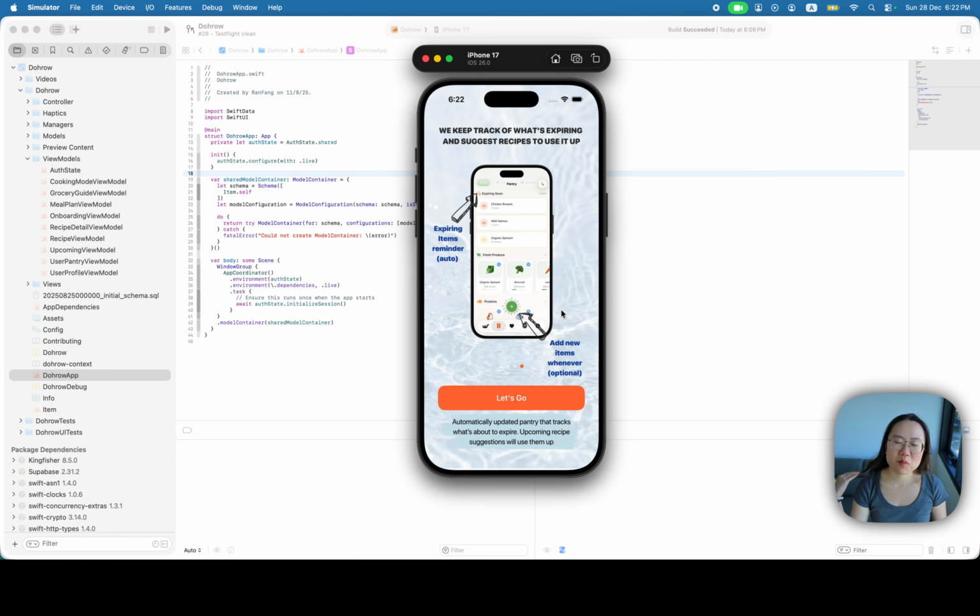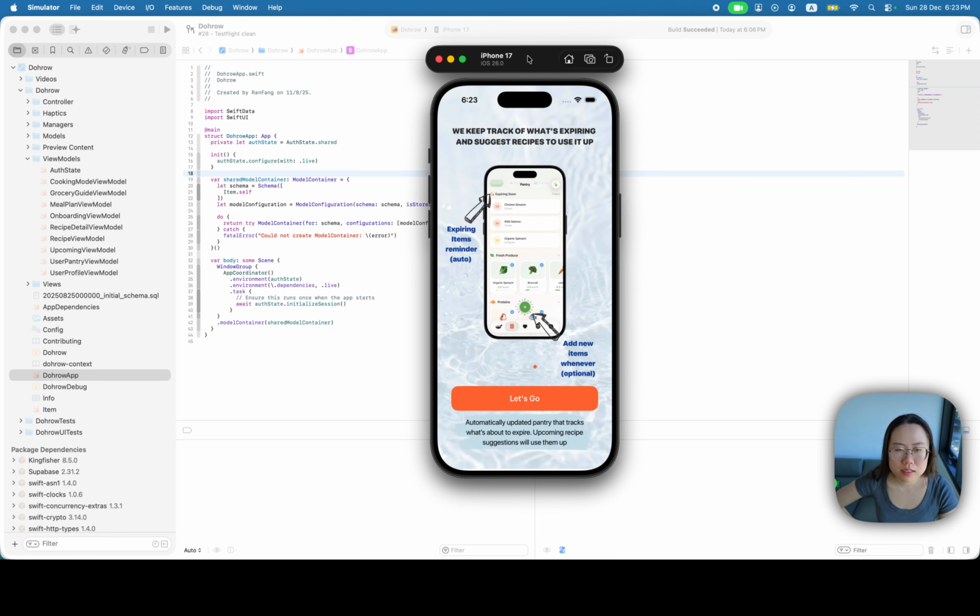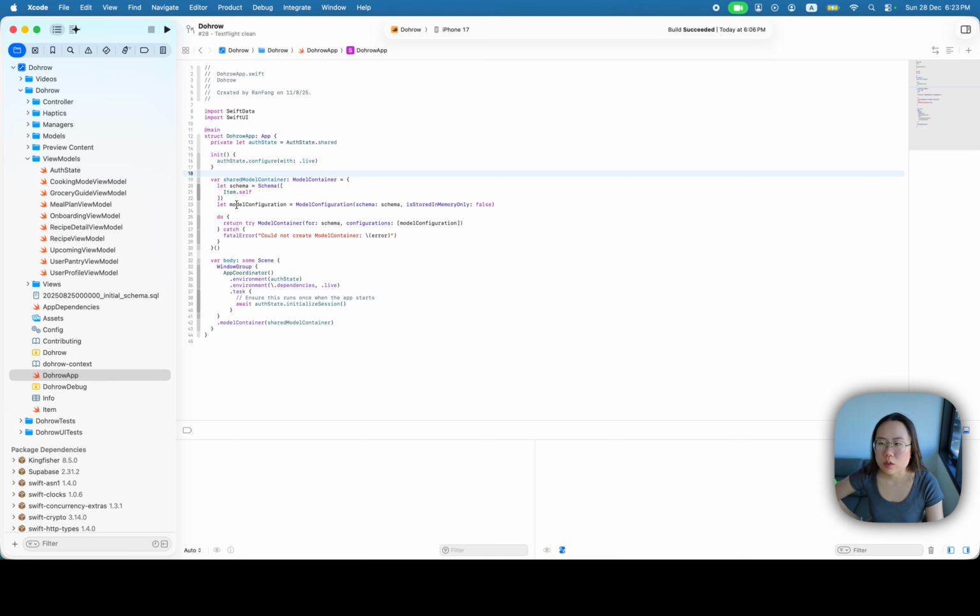That I can never remember what's expiring in my fridge, and tossing out expensive meats and veggies is just not fun. So yeah, let's. Oh, by the way, this is the iOS simulator by Xcode. So I already have the project that's almost done, save for a few bugs here and there, which is what today's video is about. I wanted to just share when I bug fix.